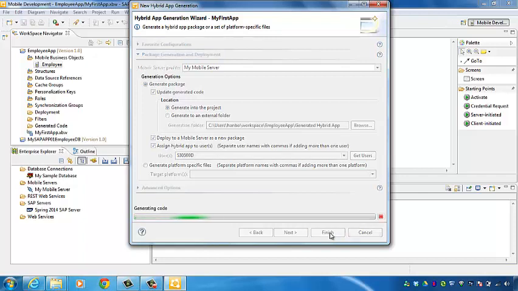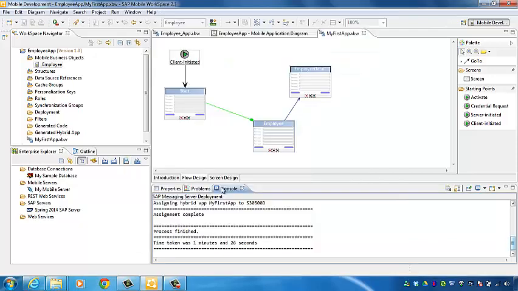As you can see, the app is being uploaded to the mobile server. If you publish the app successfully, under the Flow Design window, you can find the Console tab. The tab will show you the process is finished. Now you can test the app on the mobile devices.